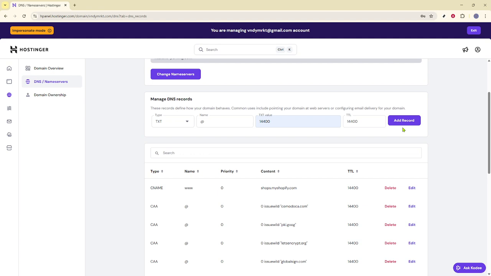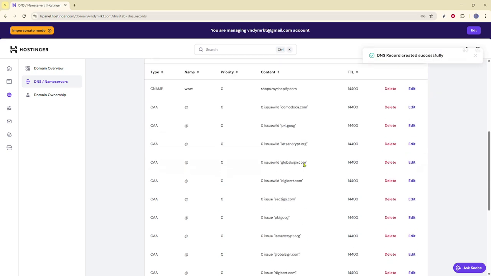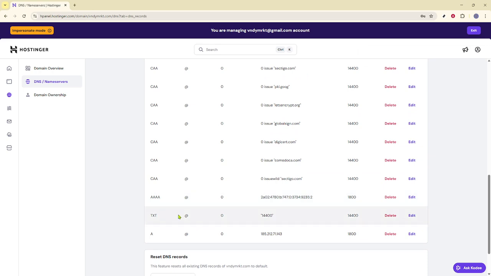After filling in the necessary information, click on Add Record. This action will save your new TXT record to the domain, and you should see a confirmation message indicating that the TXT record has been successfully added. And that's all there is to it. Your TXT record should now be active and visible in your domain's DNS settings.